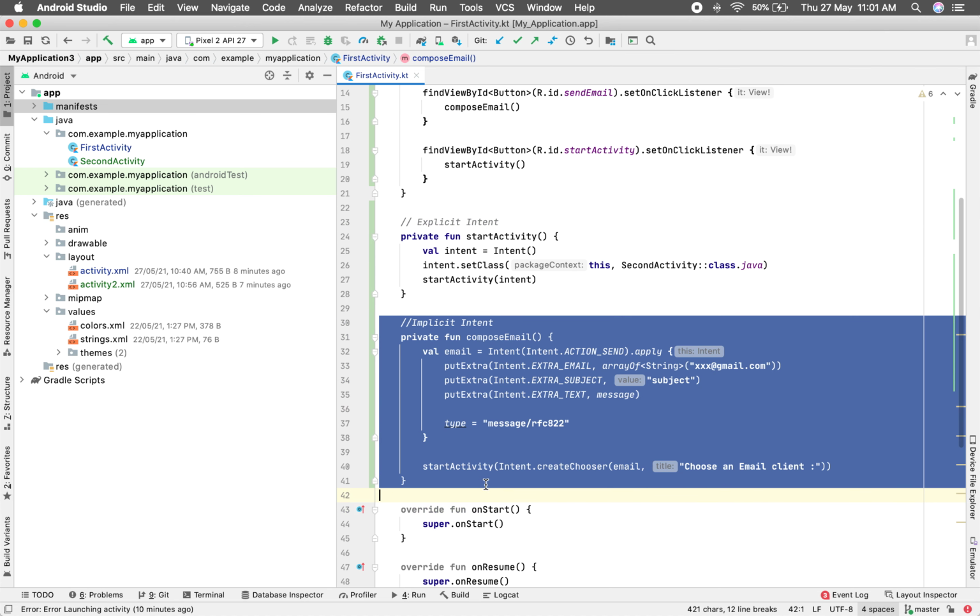This is the block of code which prepares an implicit intent for an email activity. So what does this do? It will fire an intent, and the system will search for all the apps in your mobile which handle a specific type of action, and will show those applications to you in the form of a chooser, so that you can choose one of the applications to send the email from your own app.